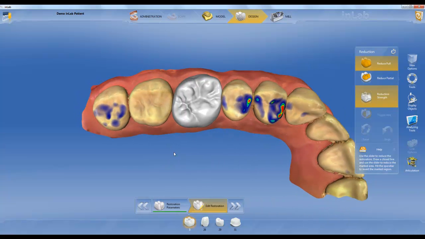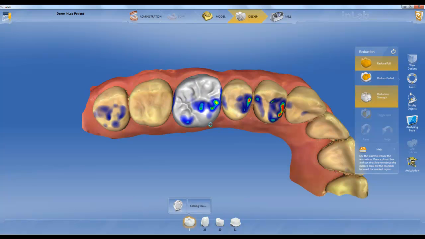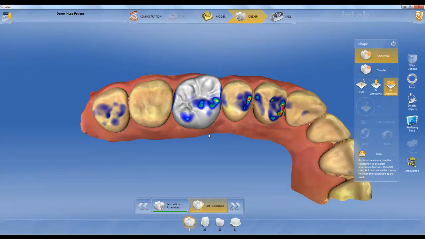The tool that I use for most of my designing is called the shape tool. With the shape tool, you have the anatomical and circular functions. First, we'll start with anatomical. You have 4-direction and 2-direction. Let's say you just wanted to move a cusp. Bring it in. Say we want to bring this one out. You can move areas of the crown using that tool.